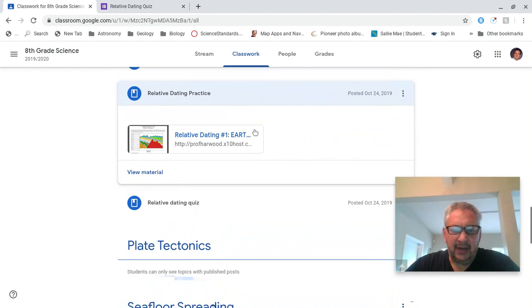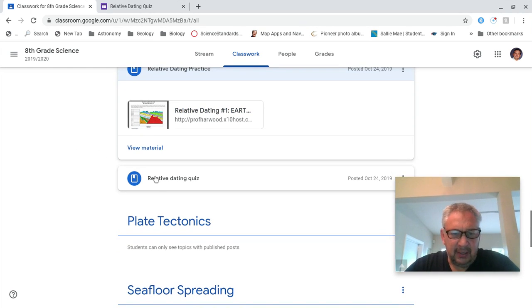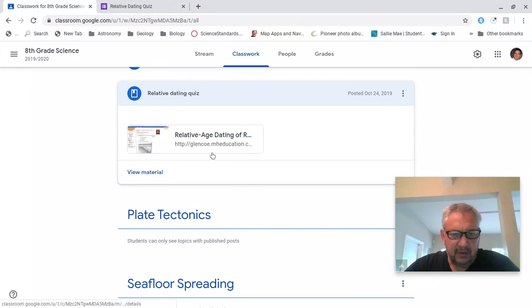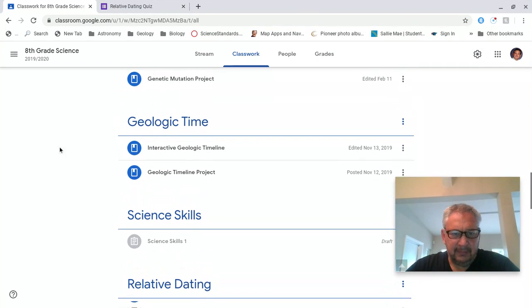It's easy. It's a quick way to assess student learning. This was kind of a neat site. It's actually interactive. You click here and you can go to that site and do some practice relative dating things. And here's a quiz they can take on their own. It wasn't graded, but it's interactive. They could take it and test themselves online.